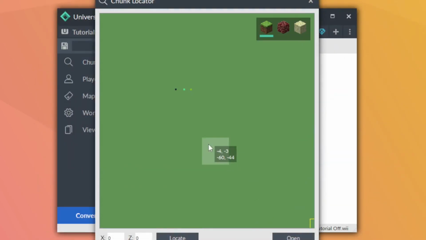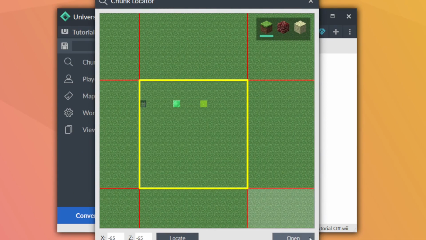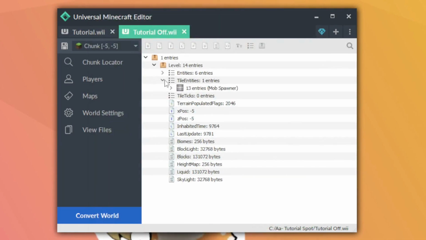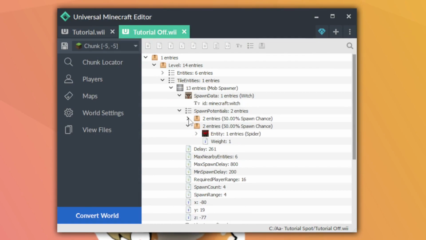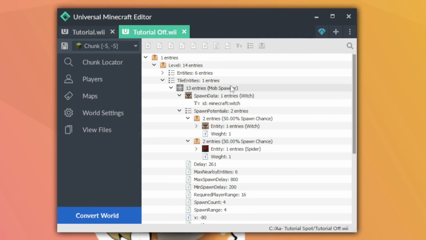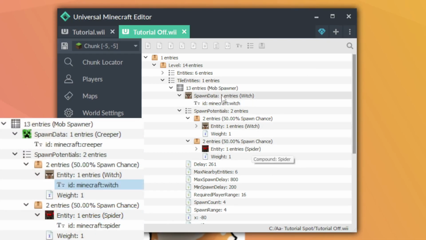If we navigate to that mob spawner once again right over here, I'm going to open that up, go into the tile entities tag, open up the mob spawner, and I'm just going to expand the same points of data that we had before. You can see that this spawn data is being switched to the spawn potentials as the spawner continues its life cycle. So see, the spawn data is now the witch instead of that creeper.